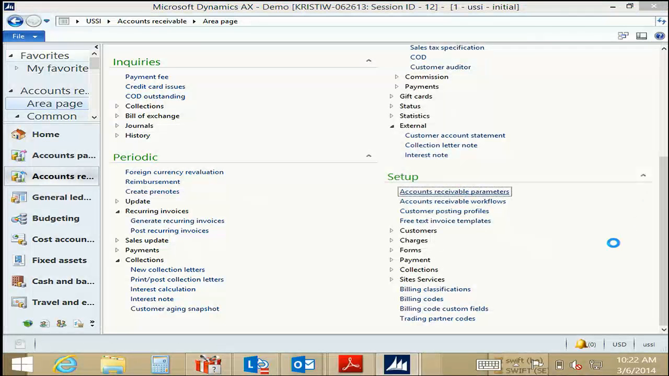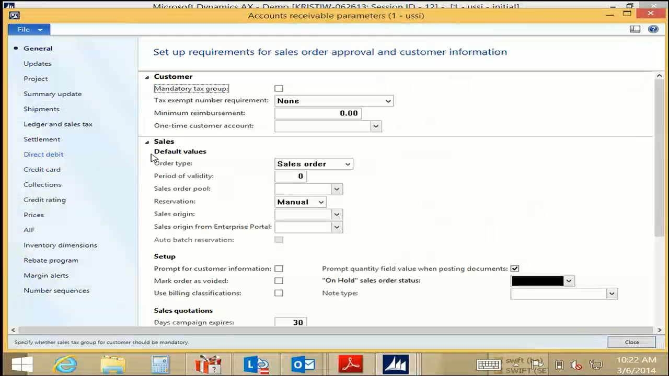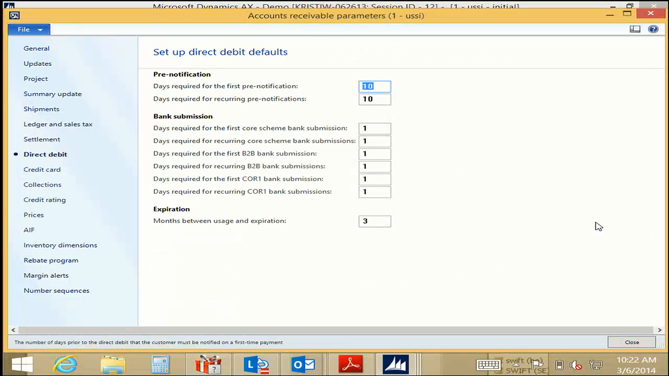There are some new parameters introduced specifically for direct debit. And here we have some defaults. These are only defaults. So when we actually go to the customer account itself and create the mandate on the customer, we can override all of these defaults at that point in time too.